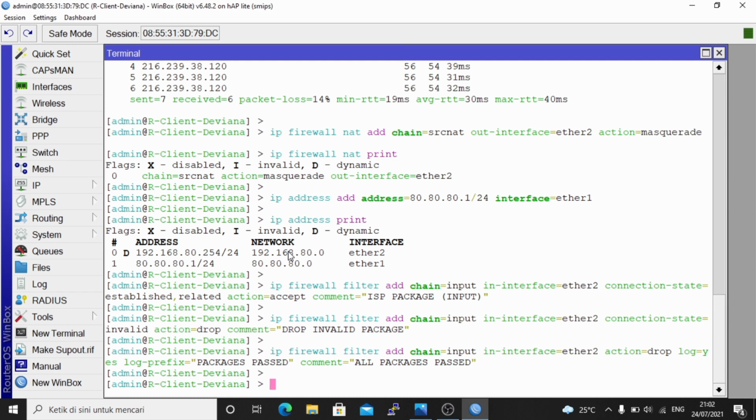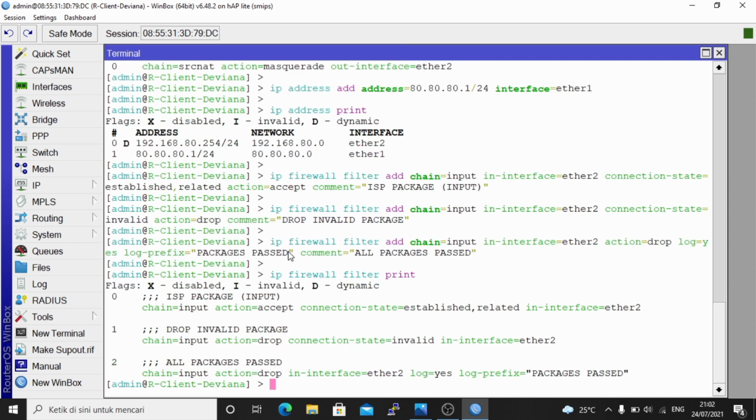Next, we check using the command IP firewall filter print. We can see that we have successfully created 3 IP firewall filter rules.